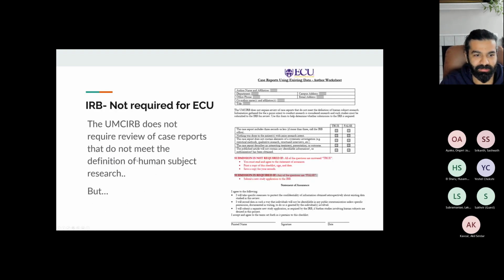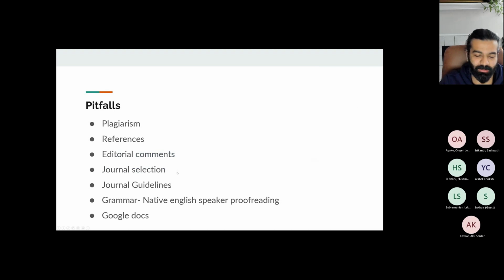Journal selection, as I said, is very important. Sometimes, even if your case report is very good, the journal you selected is not appropriate for it, and they're just going to reject it. They won't even send it for review. This happens very often. And sometimes if you don't cover their guidelines, they will just reject it.